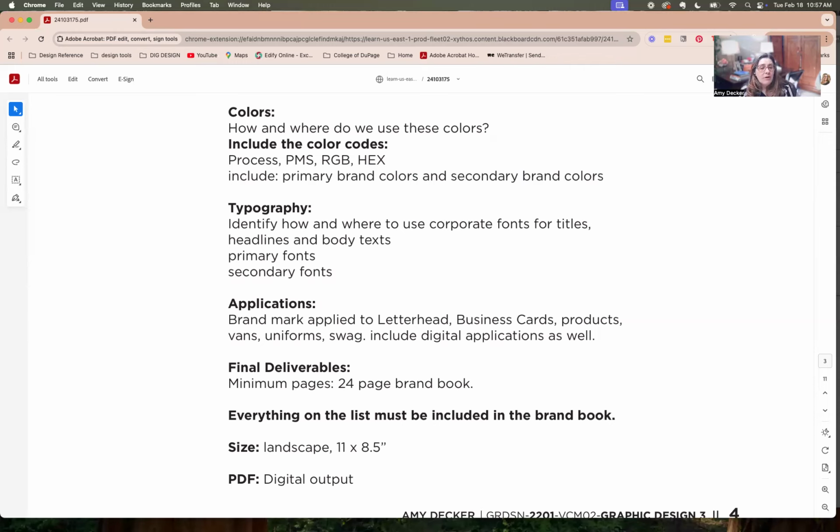Typography, we've already identified that today in our presentations. We identified how and where to use corporate fonts for titles. We identified the typeface. Now we need to identify where we use them. So for example, what typefaces are we using for titles, headlines, and body text? We have primary fonts and secondary fonts here as well, and they can still be the same typeface family.